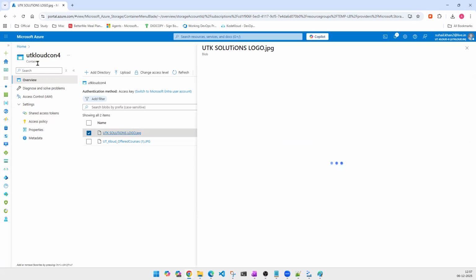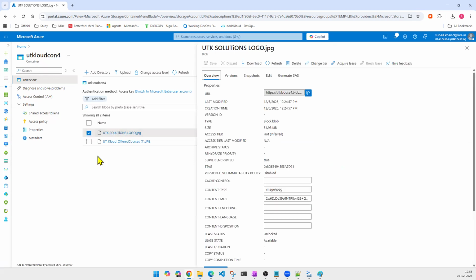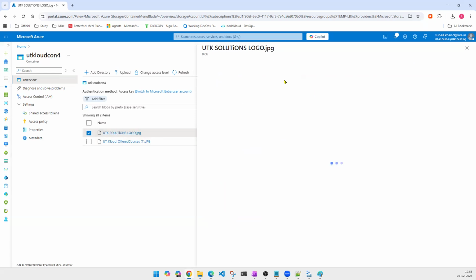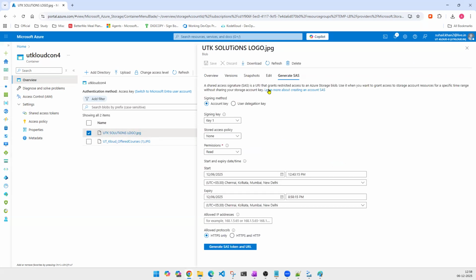So in this container, there are two files. I have hired you to work only on my logo. I don't want you to see my offered courses or details. So I can go more granular, select this particular file, select shared access signature and share it with you. So shared access signature can be given at the blob level, container level, and storage account level. Access key only at the storage account level.